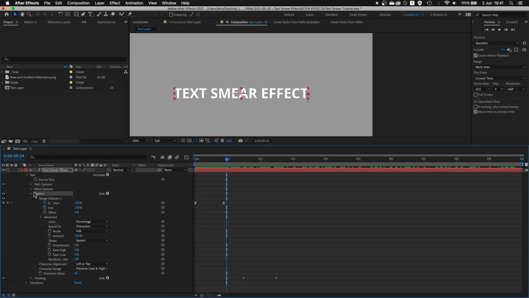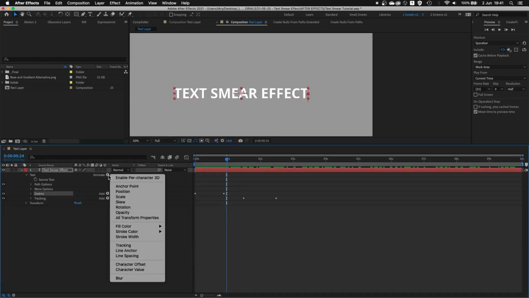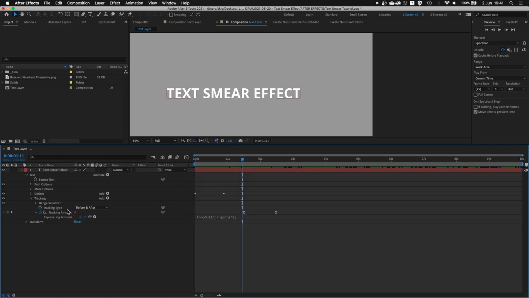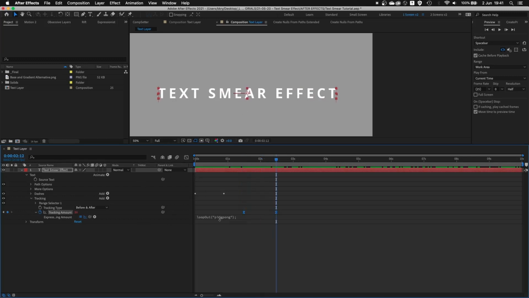Now the second animator I added was tracking, is this one. So the tracking itself is animated with 2 keyframes, going from 0 to 20, and to create continuous animation, I simply added the loopOut pingpong expression. So this way, the whole text just goes side to side.